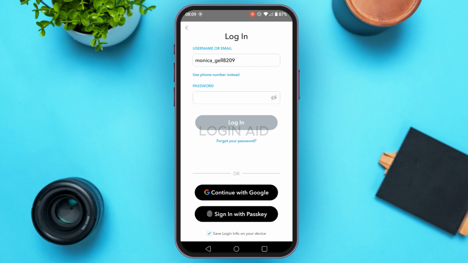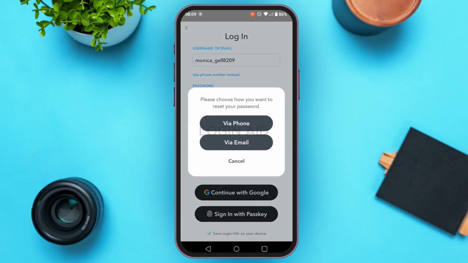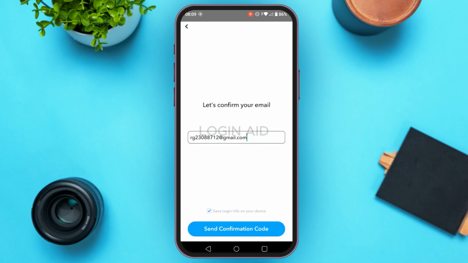If you have forgotten the password and if you want to recover the password, for that you'll have to reset your password. Tap on the option Forget your password that you can see on the screen. Choose how you want to reset your password. I'm going to tap on this option via email.